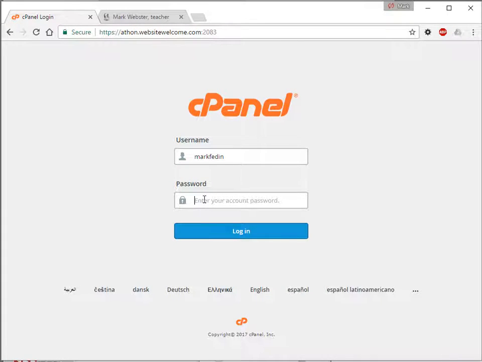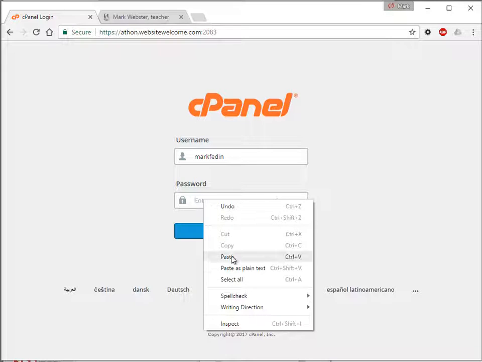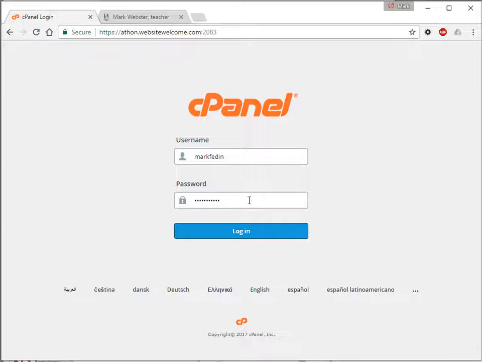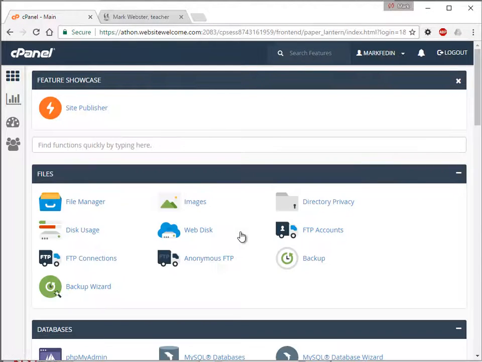I'll paste that in, and then I'm going to click the login button. So username and password at this address. This is the cPanel. Okay. That logs you in.